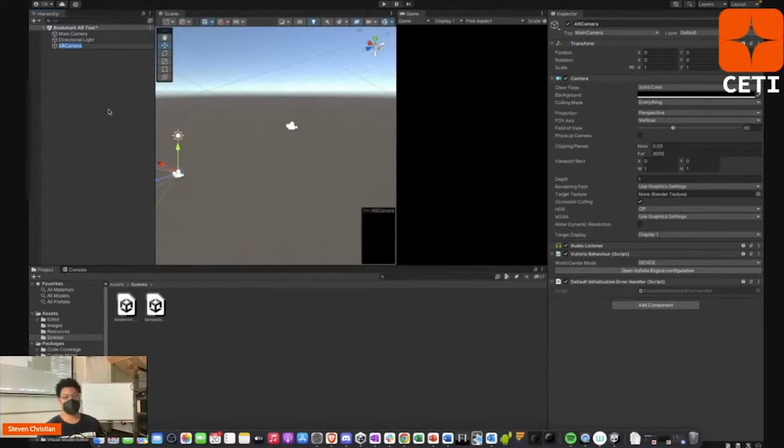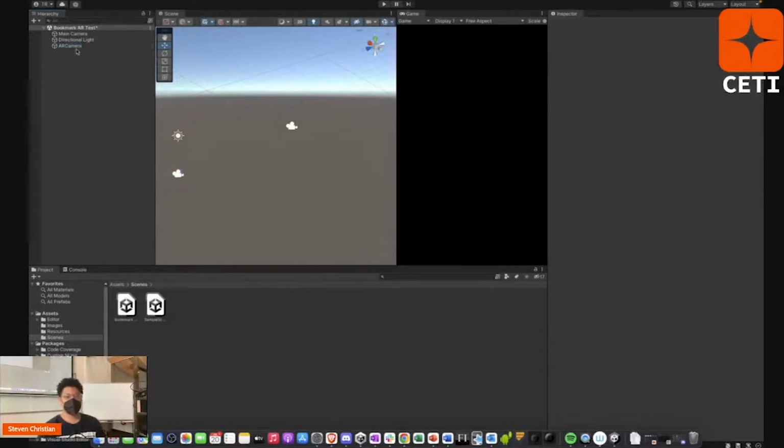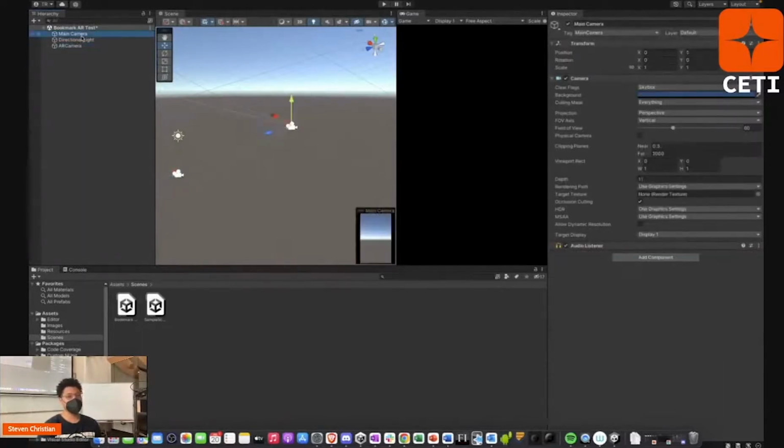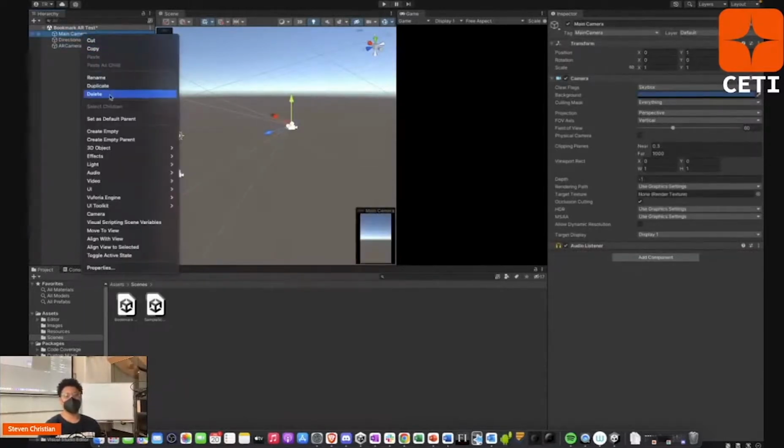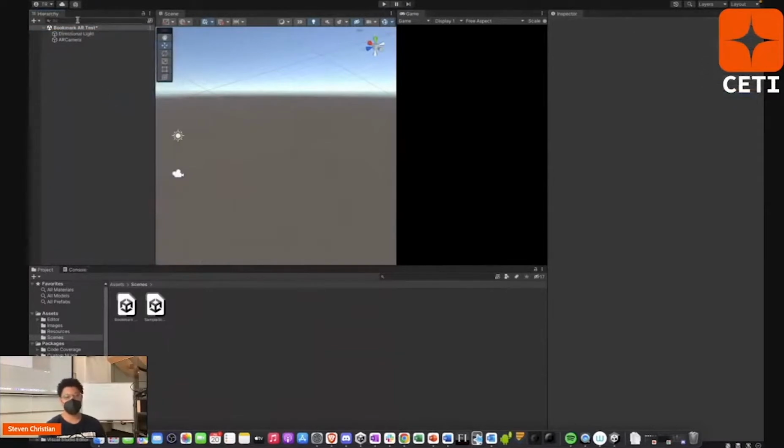And so this is sort of like a reference to our webcam or our smartphone that we'll use for the AR stuff. And so typically in Unity, you only want to have one camera. And so since we added an AR camera, you could get rid of the main camera. You don't need it. So we just delete it. Don't worry about the directional light because that's sort of our lighting conditions that we can modify later. So we don't want to worry about those.